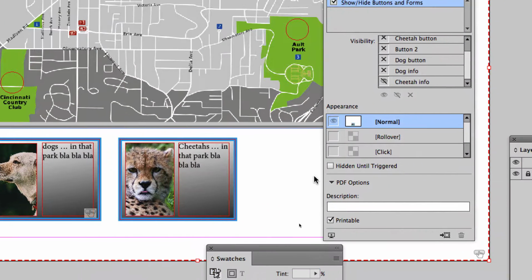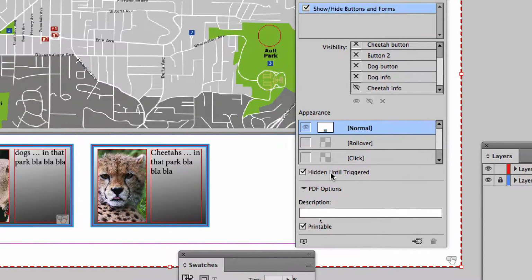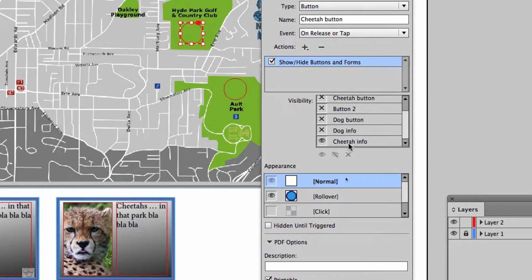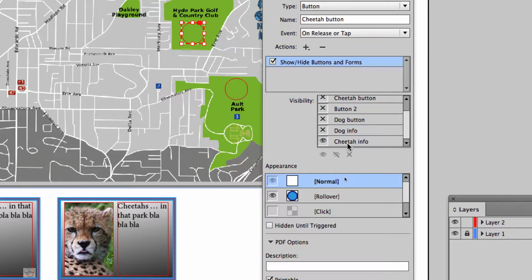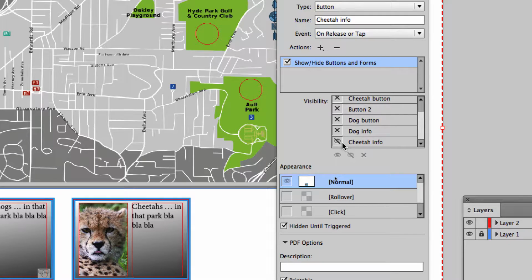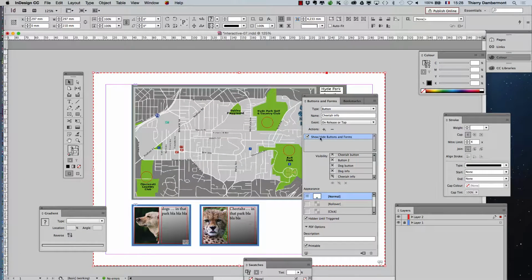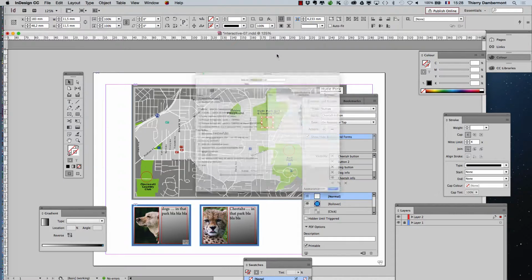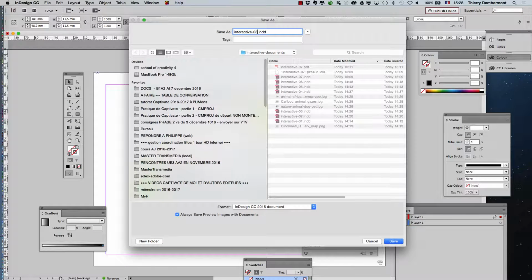By the way, the Sheeta Info button must be hidden until triggered. Hidden until triggered. So that one will show Sheeta Info. And when I click on Sheeta Info, it will hide itself. Did I forget something? I don't think so. So let's try it. I save the document and export it.